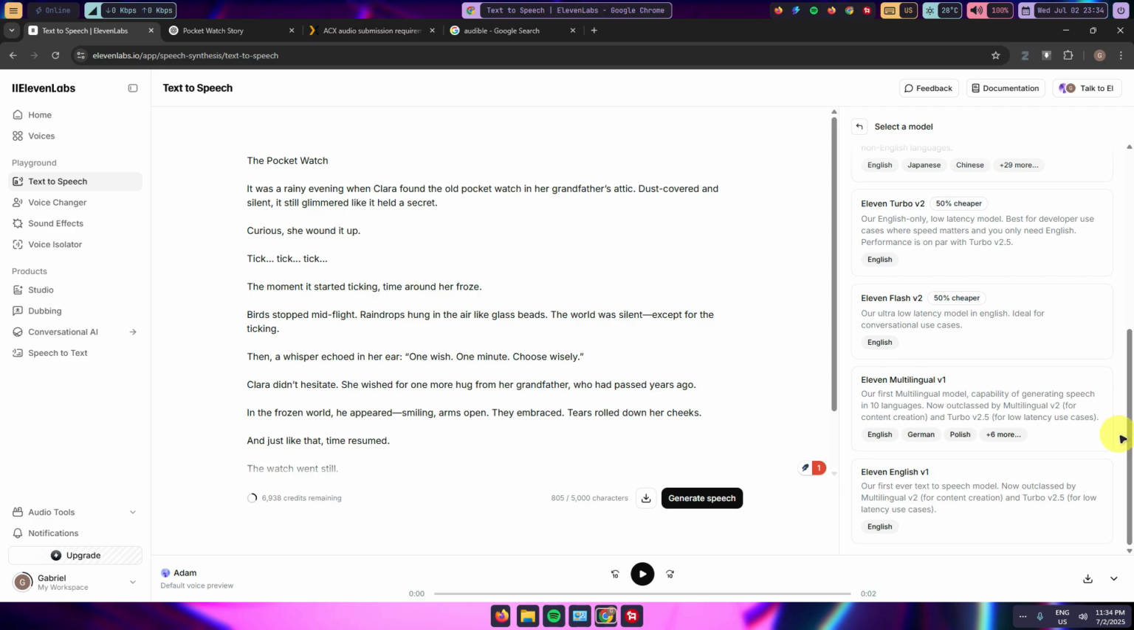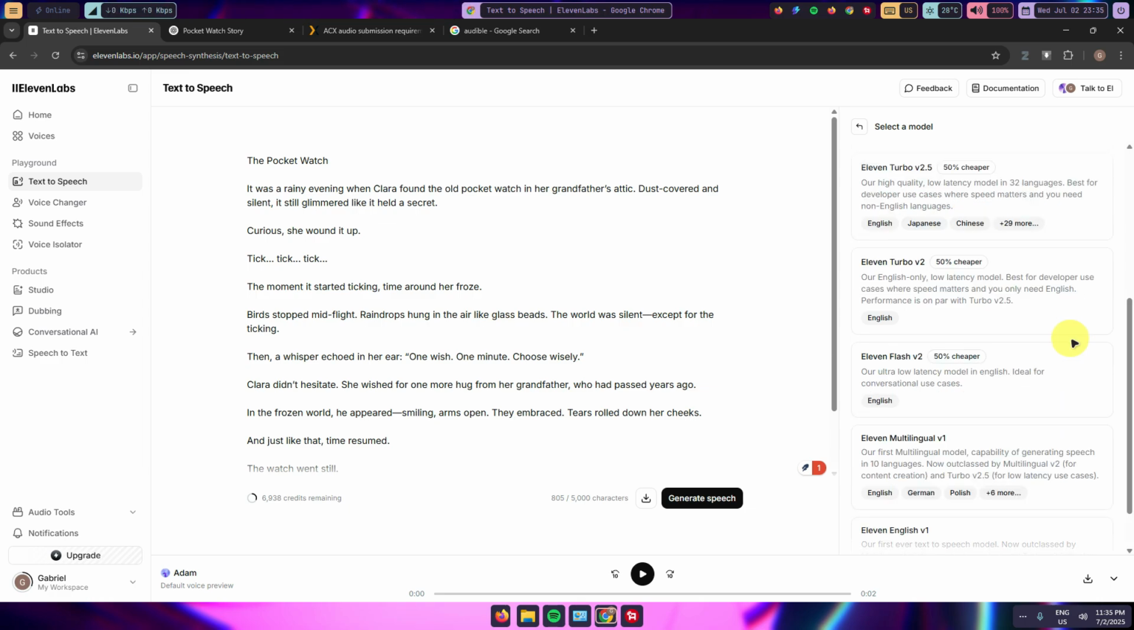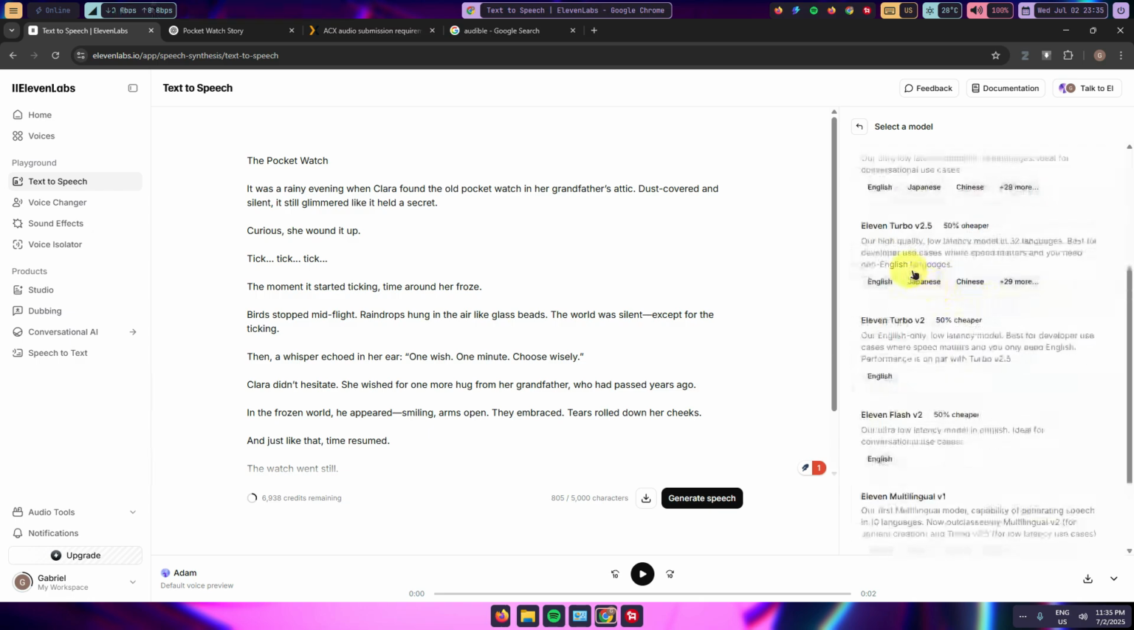So for 11 English V1, this is their first text-to-speech model. For 11 Multilingual V1, it is their first multilingual model. For 11 Flash V2, it is their ultra-low latency mode in English. So this one is ideal for conversational use cases. And the next is 11 Turbo V2. It is their English-only low latency model, best for developer use cases where speed matters and you only need English. So this one is up to par with Turbo V2.5, which is the next one right here.